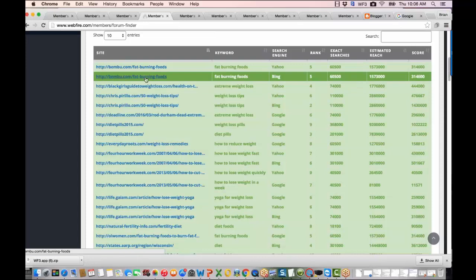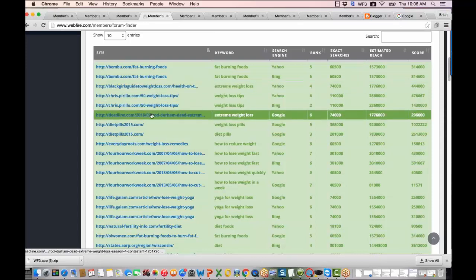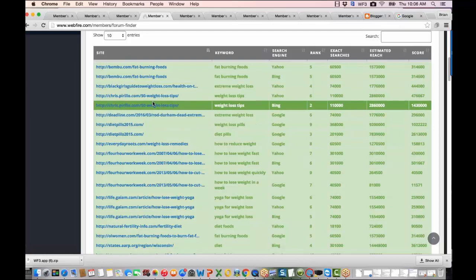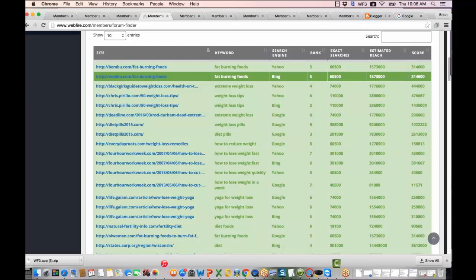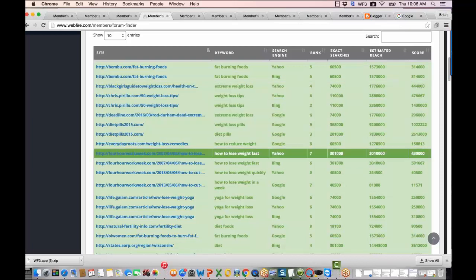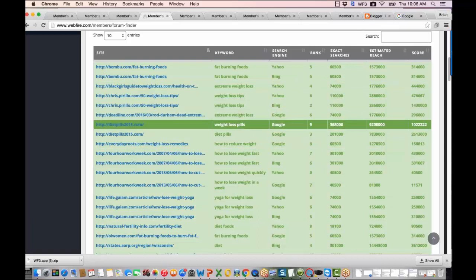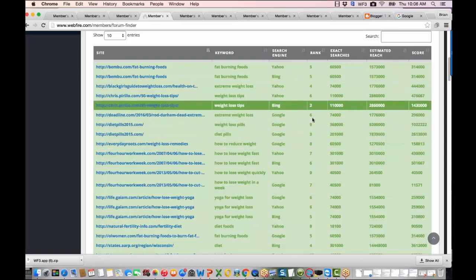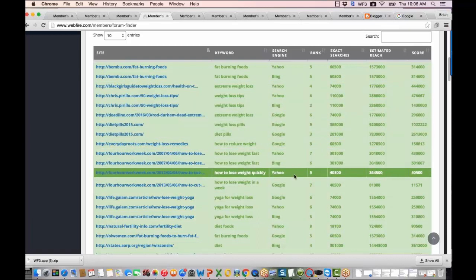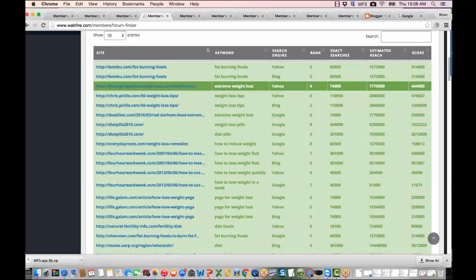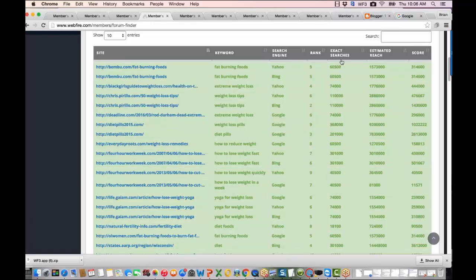So it lists the site on the left side, which you can leave a post, comment, or reply on. And it has a special algorithm that only finds sites that you can leave some kind of interaction on. It gives you the keyword that it ranks for, the search engine that it ranks on, like Google, Yahoo, or Bing, the exact rank of the site, so like 1 is at the very top, 10 is towards the bottom, and gives you the exact estimated amount of monthly searches.